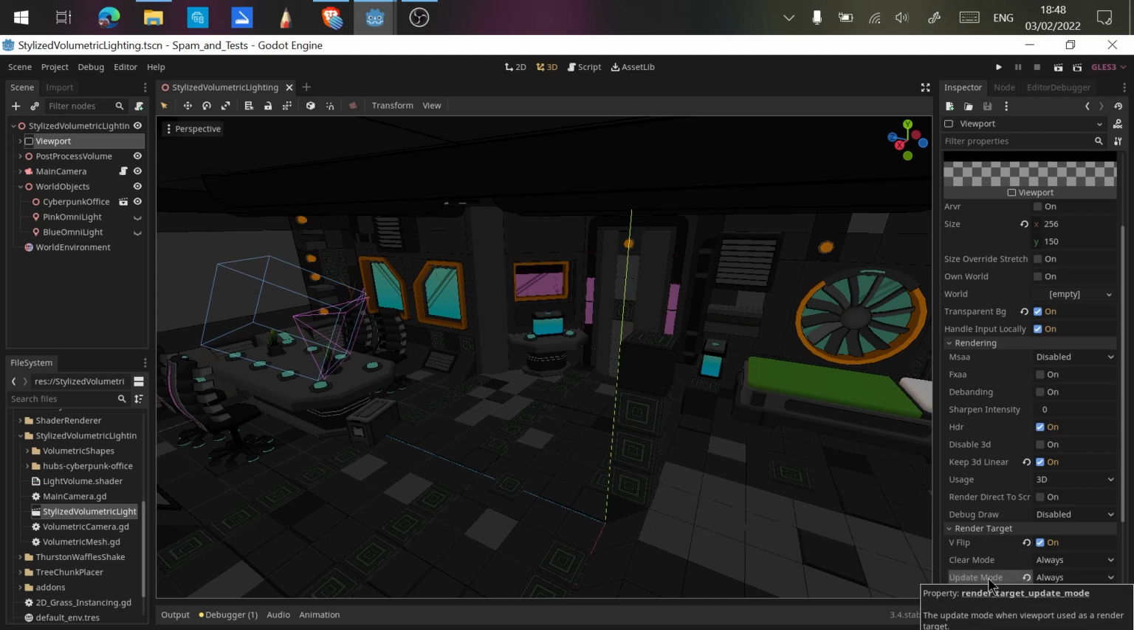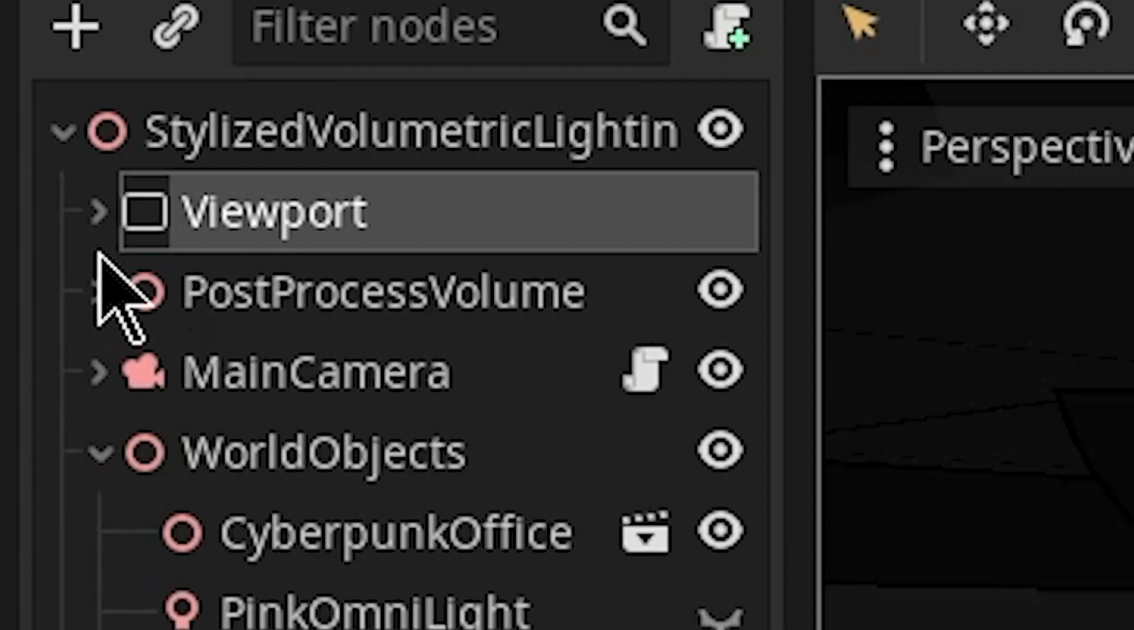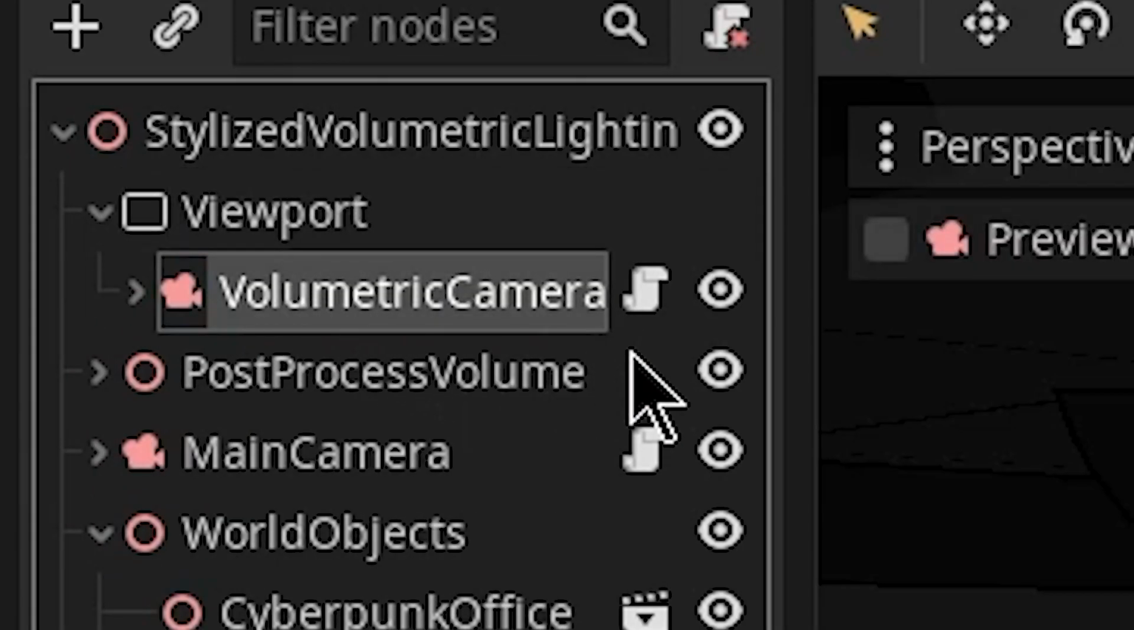And then the second thing is to set the update mode to always, because it will not update on a viewport texture, because it does not know when the viewport texture is visible. By default it is set to when visible, but the problem is this viewport is technically never visible. It's sending its data to a viewport texture that is going to show up on a shader later on in the video.